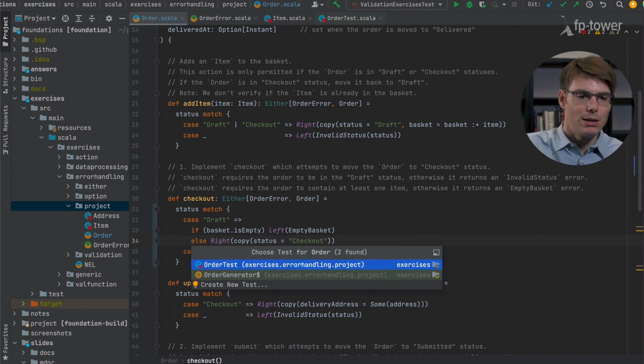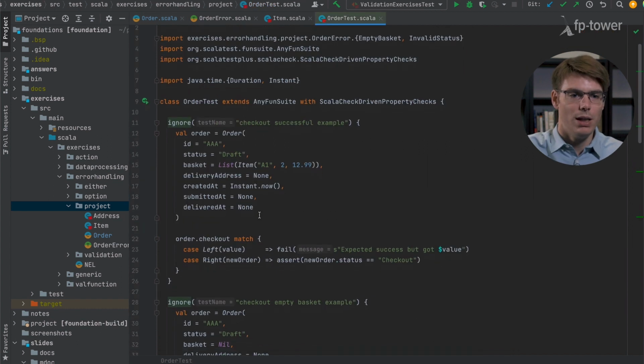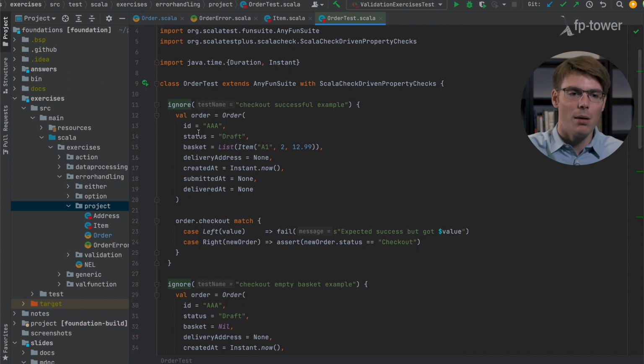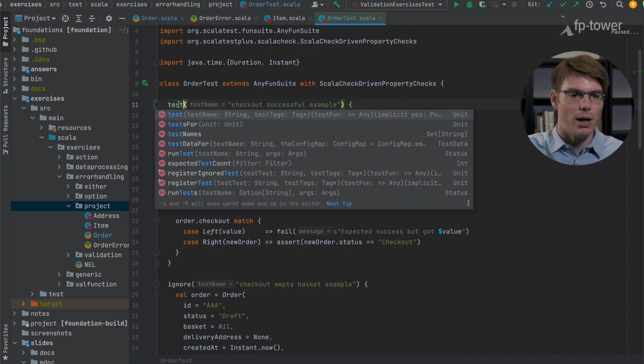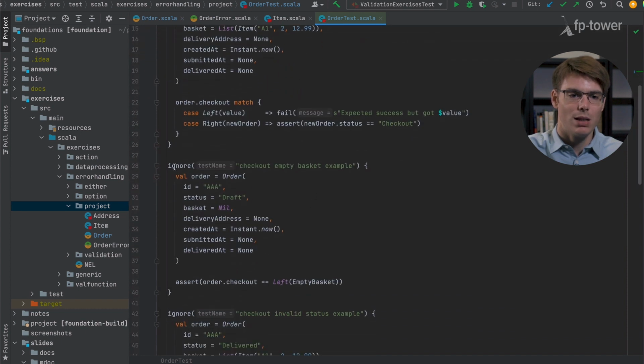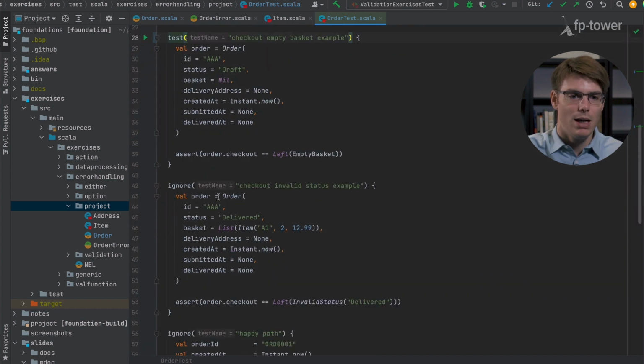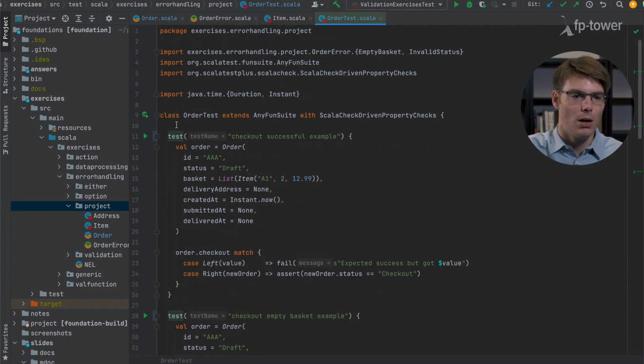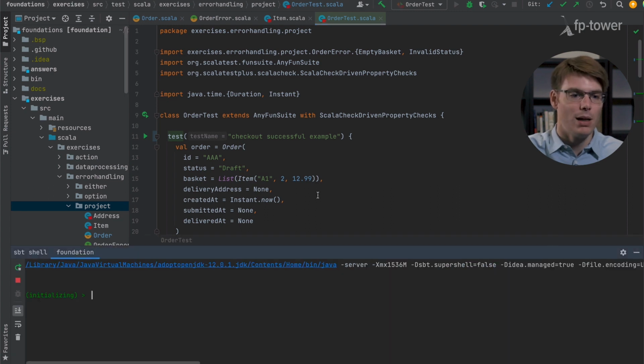Okay, so let's run the test. I think there are a few tests for this. I wrote a few examples. Here it's a case where it should actually work when it's successful. This is a case where the basket is empty. And this is a case where the status is invalid, where we try to call checkout when the status is delivered. Okay, so let's give it a try to see if we have implemented it correctly.